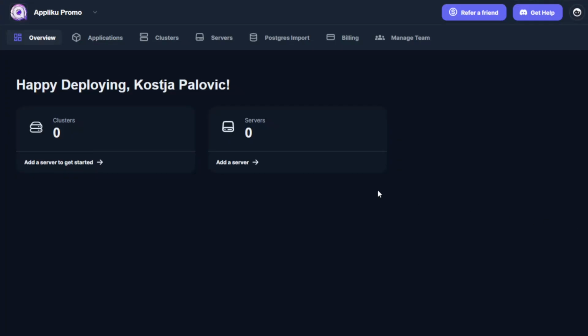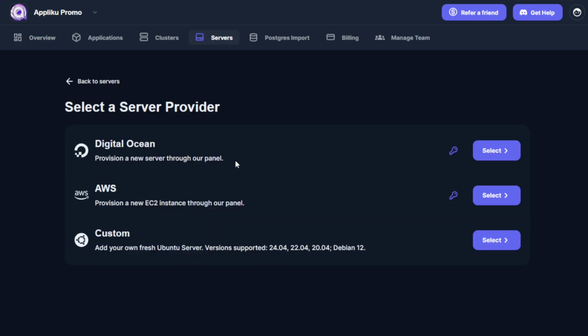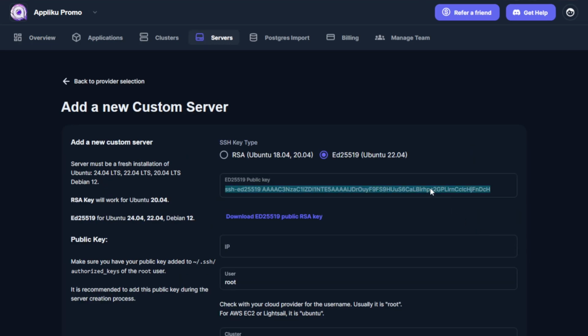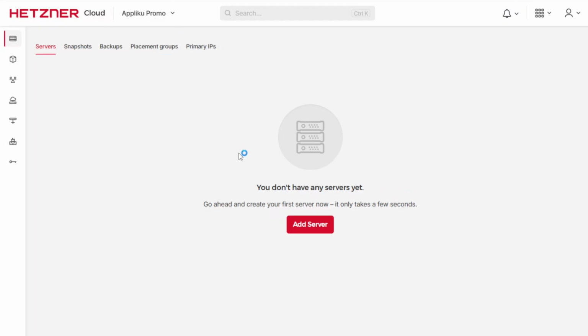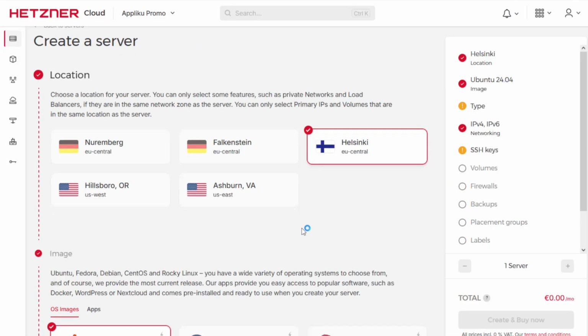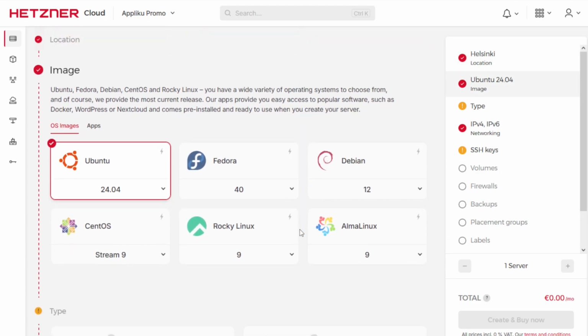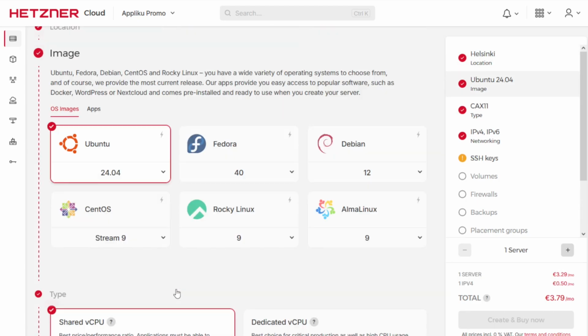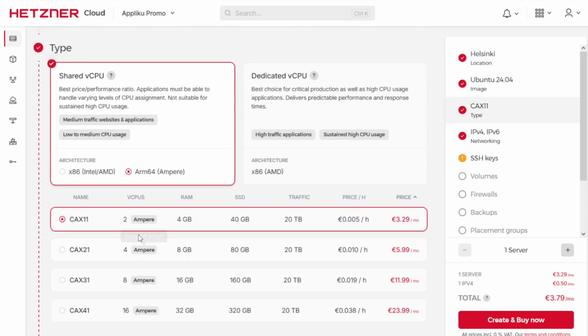In Appliku dashboard, click on Add a server. Select Custom. Select and copy the public key. Now go to Hetzner Cloud dashboard and click Add server. Pick a region, OS Ubuntu 24.04. Pick ARM64 if available in the region you have selected.